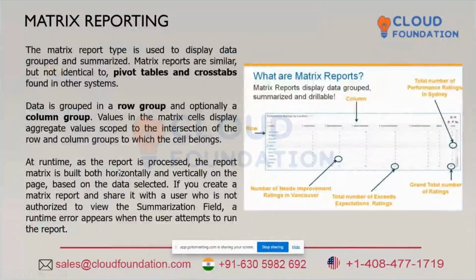On the right side you will see a small image which will help us see how the data will be displayed. Okay. So you can see it is grouped and summarized, and we can also do a drillable option. Drillable meaning you can get into the detail of the data and see values out of it, and also do further drill down. So we will see it in the demo.